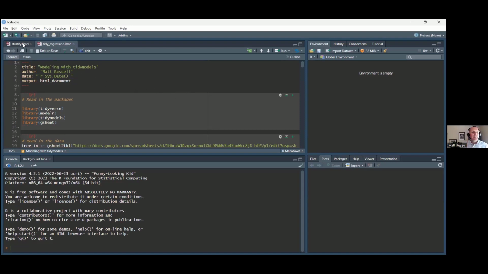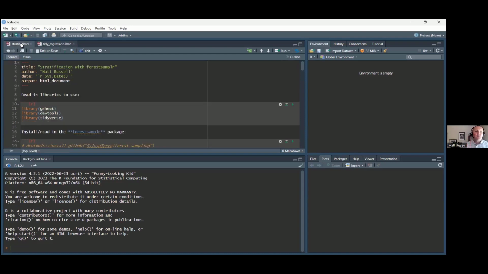Another thing I wanted to mention, nope, I need to open up the other file. The tidy regression file is the one we'll do in the next session. But the stratified.rmd file is the one that does the stratification. So I'll open up that one.